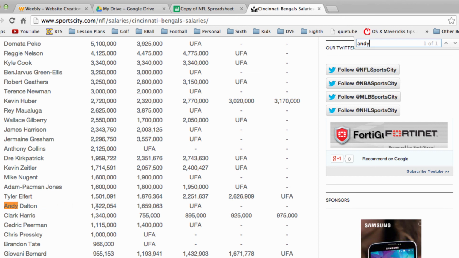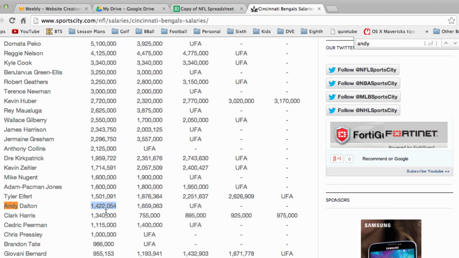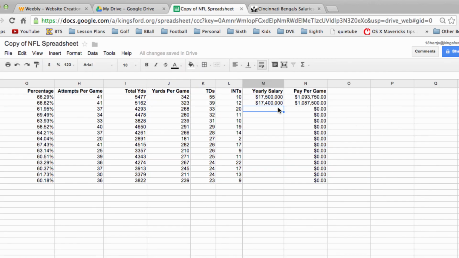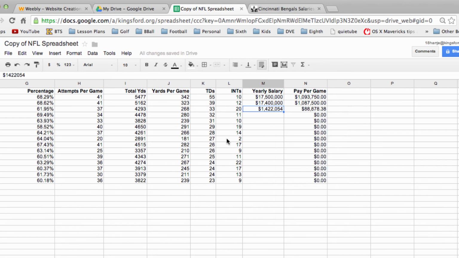Andy Dalton makes 1-4. Here's another tip. Maybe I can copy and paste that because it is a number I probably won't remember when I switch tabs. So if I go back and now paste this in for Andy Dalton, there we go. He makes $88,870 per game. So, interesting. Just looking at the differences here, the 17 mil versus 1 mil in salary.